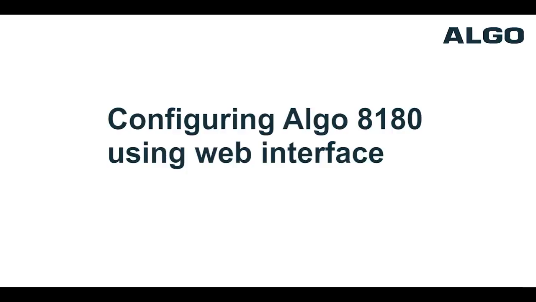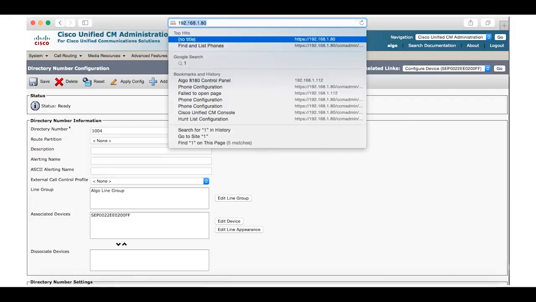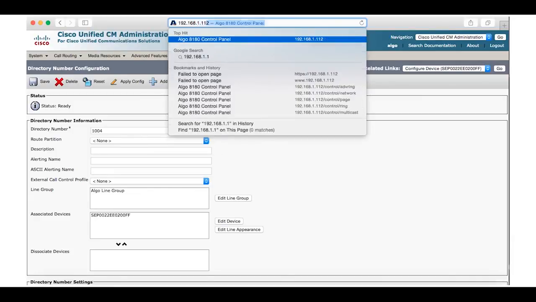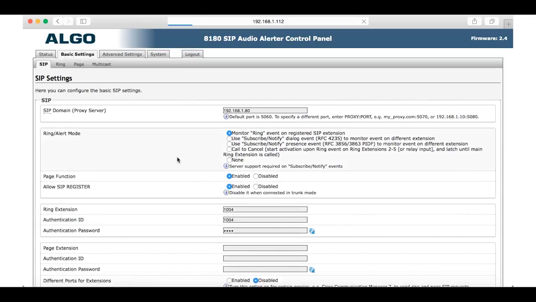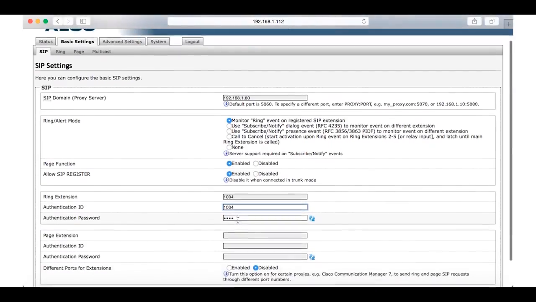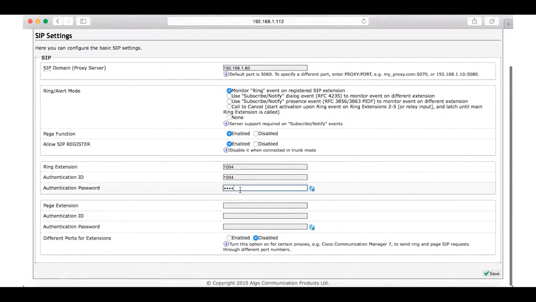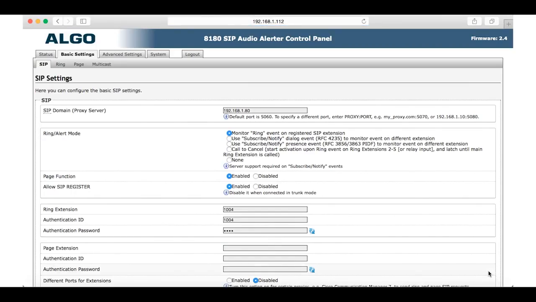For the 8180 configuration, we will enter the IP address in a web browser to access its interface. After logging into the device, we can register the ring extension of 1004, the authentication ID of 1004, and the password we previously created in Call Manager. Simply save, and the 8180 will now be registered with Call Manager.